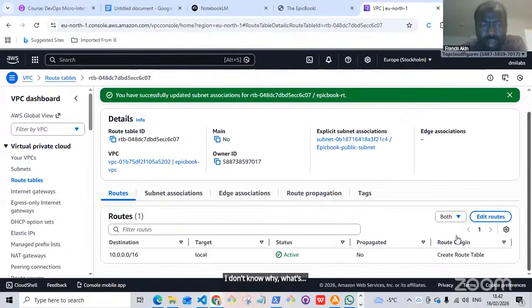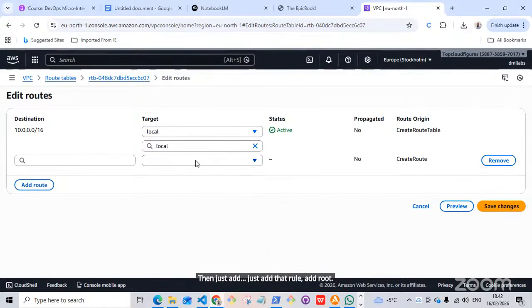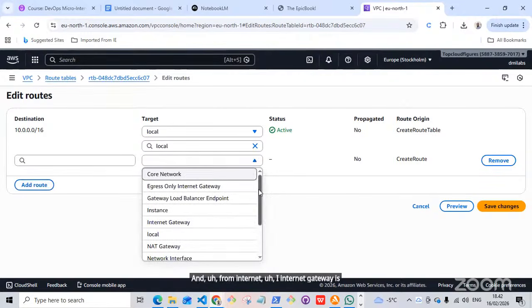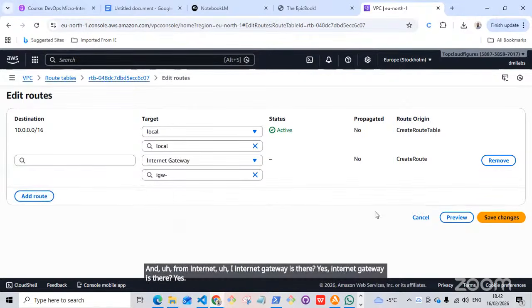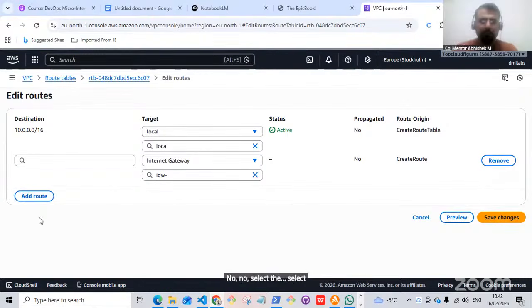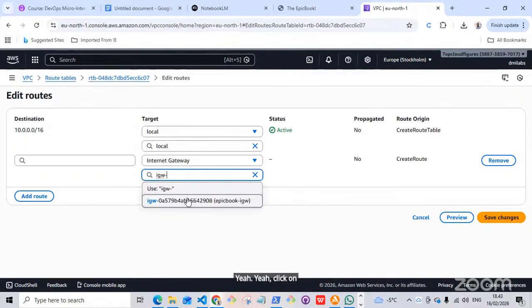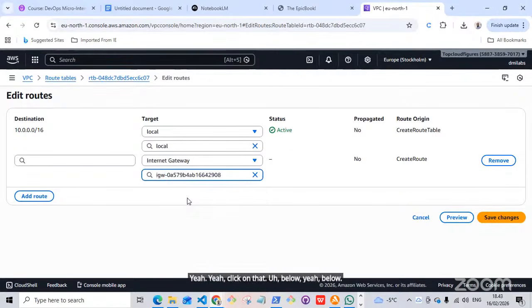And just click on edit route also. Here the internet gateway is not there, right? It's public, right? Yes. Then just add that rule, add route. From internet, the internet gateway is there. Select the internet gateway below. Click on the search bar, you can see IGW first. Click on the IGW, below, yes. Now you can save it.